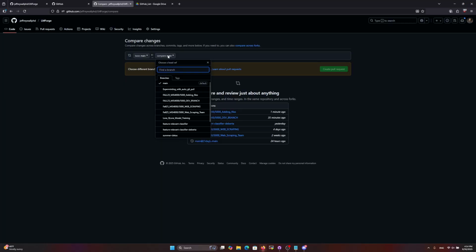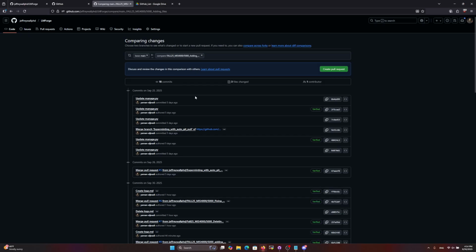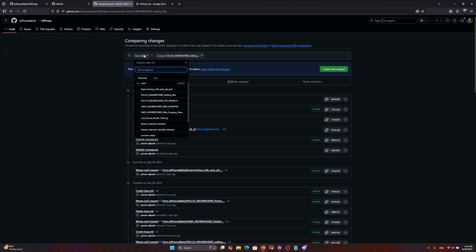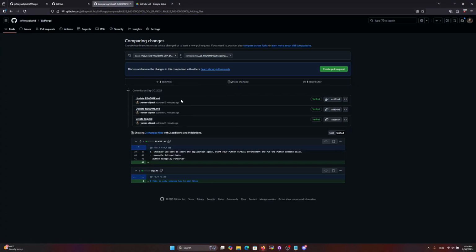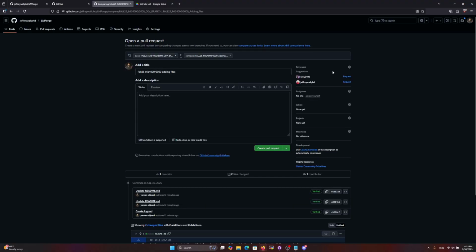So click on the drop down menu. We click on adding files, which is the things we just added. And then the next one is going to be the DEV branch, which is what the team is going to be pushing the updates into. So you can see what the updates are down here. Like, you added a new line in this file, and then you actually created a new file called log.md, right? So I'm going to create this pull request. So now I have created the pull request.